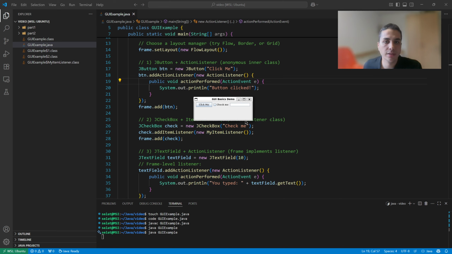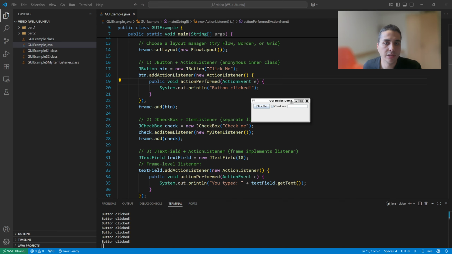Here is my GUI basic demo, and the first one is the JButton. When I click it, it says button clicked. If I click again, another button clicked. Basically, this is how it works. We have an action listener here.